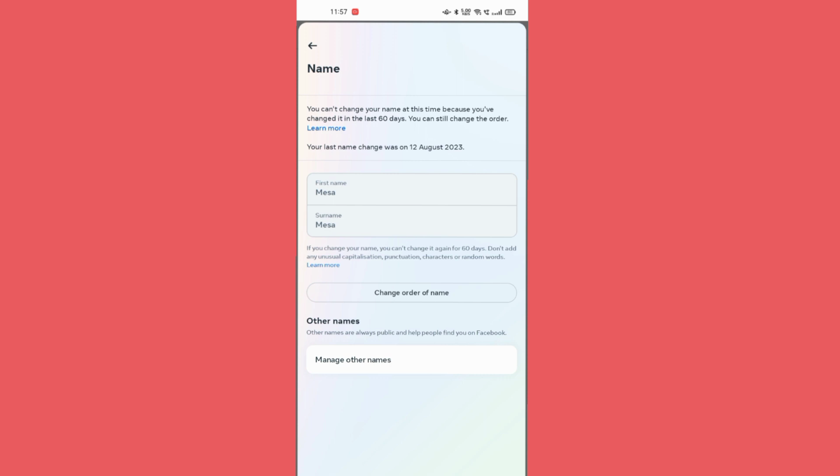So when you click on the name, here is the first name and the surname. Okay, so just tap on the first name and surname and click on edit, then it will change. Okay, you can change the other names also, and you can manage the other names also. So friends, here I cannot change because here you can see it says your last name was changed on 12 August, so that's why I cannot change. I have to wait for 60 days.